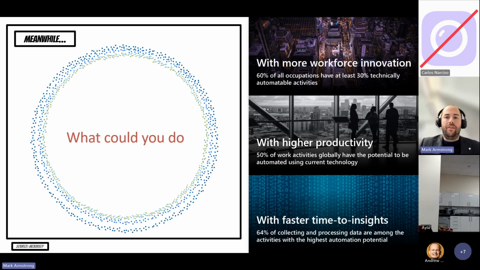And what could you do? Well, the vision for Power Platform started with this recognition that data is increasingly flowing across everything, and a belief that organizations need to harness that data to gain insights and to drive intelligent work processes. So with more workplace innovation, as you can see, 60% of occupations have at least 30% technically automatable activities. 50% of work activities globally have the potential to be automated, as we discussed earlier. And 64% of collecting and processing data are among the activities with the highest automation potential.